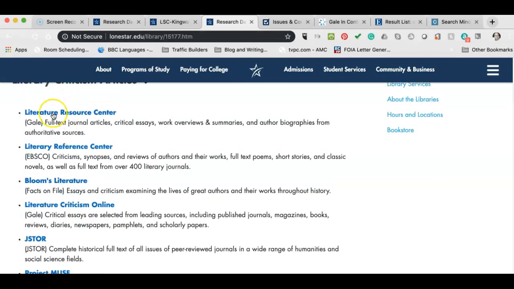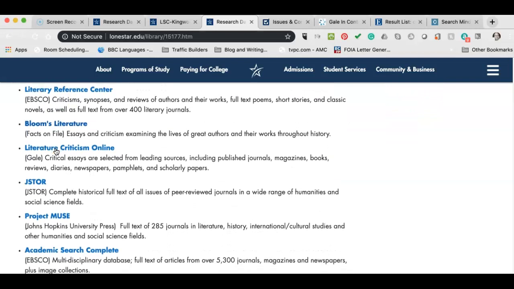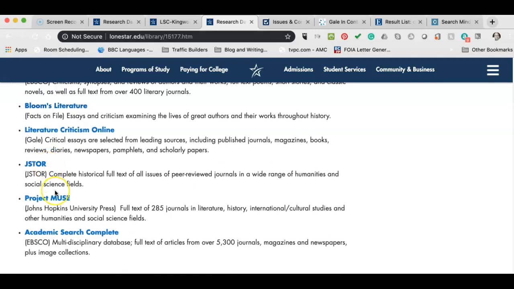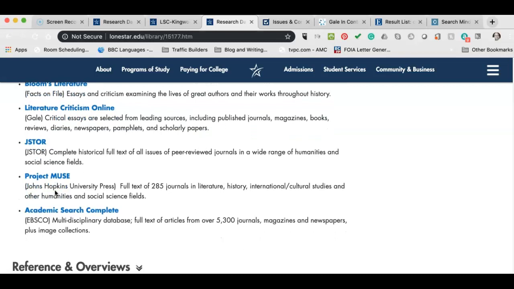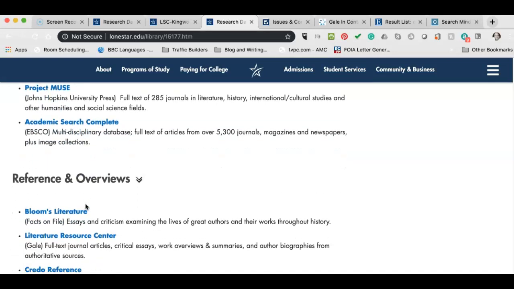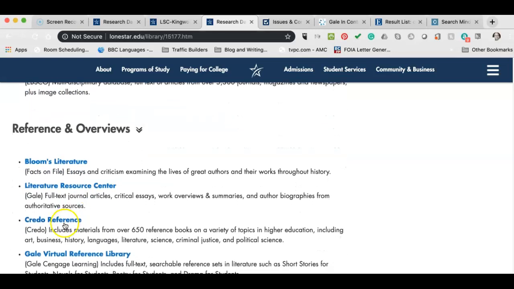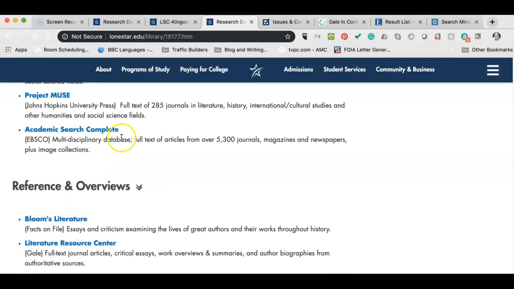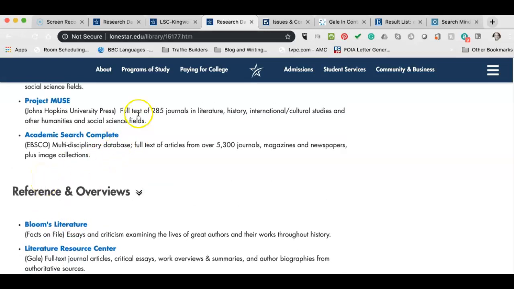I like this one and this one, the Literary Resource Center and Literary Reference Center, and JSTOR and Project Muse, for literary things, to understand maybe a literary movement, a type of writing, metaphors, how metaphors work, how extended metaphors work, the difference between a motif and a theme. So those are the things I recommend those for. And of course, Credo Reference and Academic Search Complete are for everything.